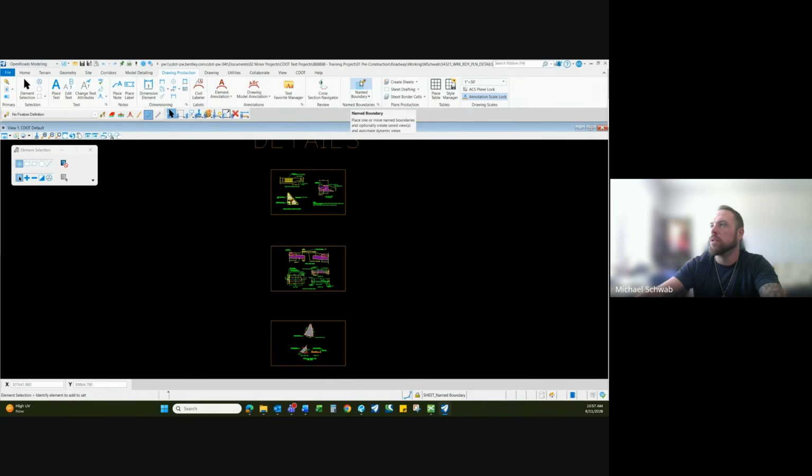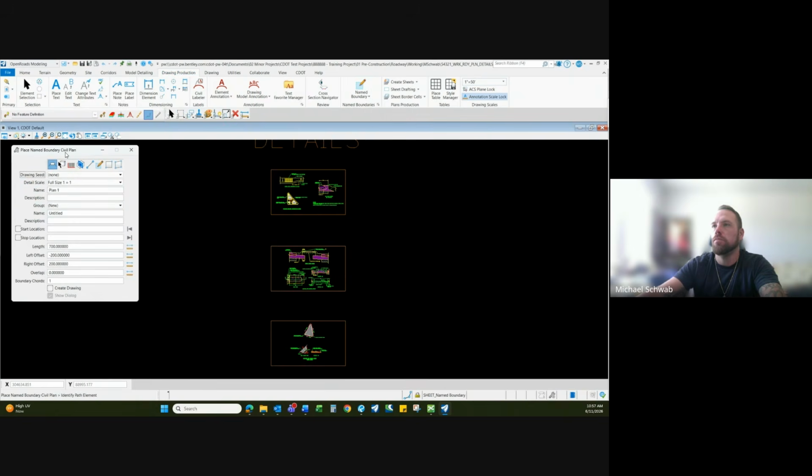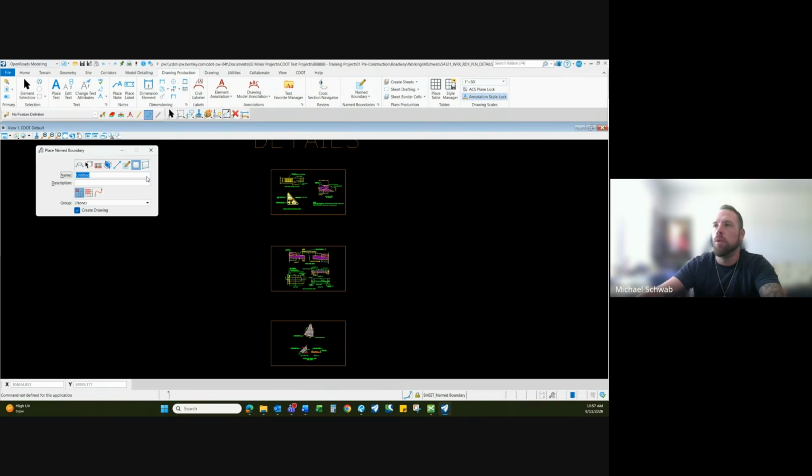So you want to come up to your name boundary tool. You want to select the 2 points, and this is where you want to fill out your first name here. We're just going to run through one, the first one here, roadway detail 1. Nothing with the groups. You want to create the drawing so the dialog pops up for you.